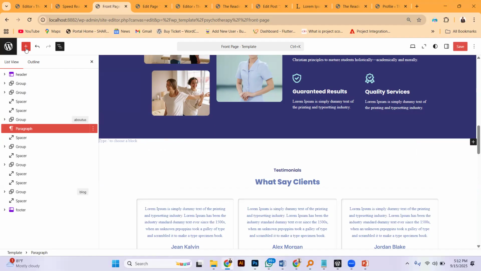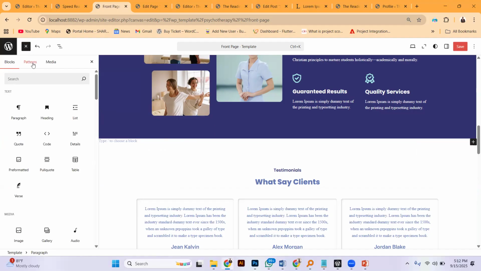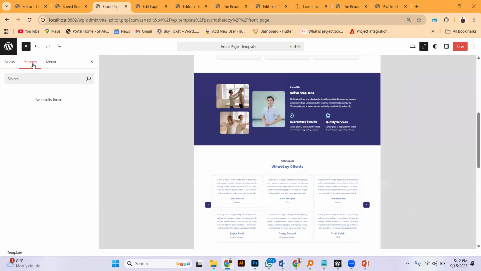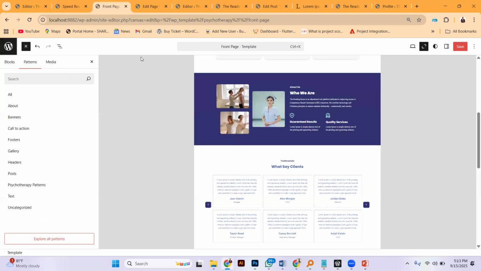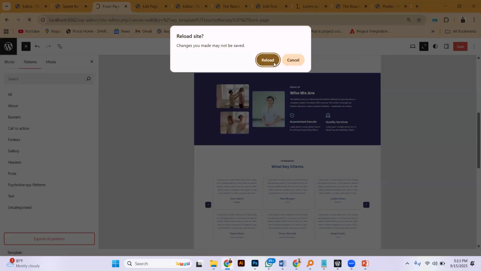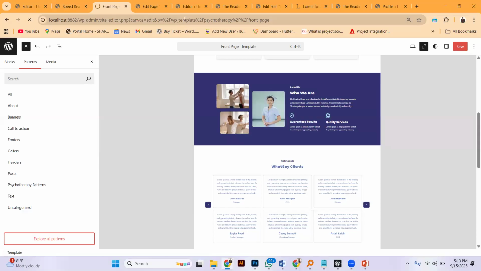I just go to the block inserter, filter by clicking on patterns, and then click on the category of my patterns. If you don't see it here, don't worry, just click on explore all patterns. It's not coming because I just need to refresh it. Why do I have to refresh it? Because I've refreshed the page to have the changes. So when you are creating pages and you have already opened another page, for it to reflect what you have just created elsewhere, I need to refresh.